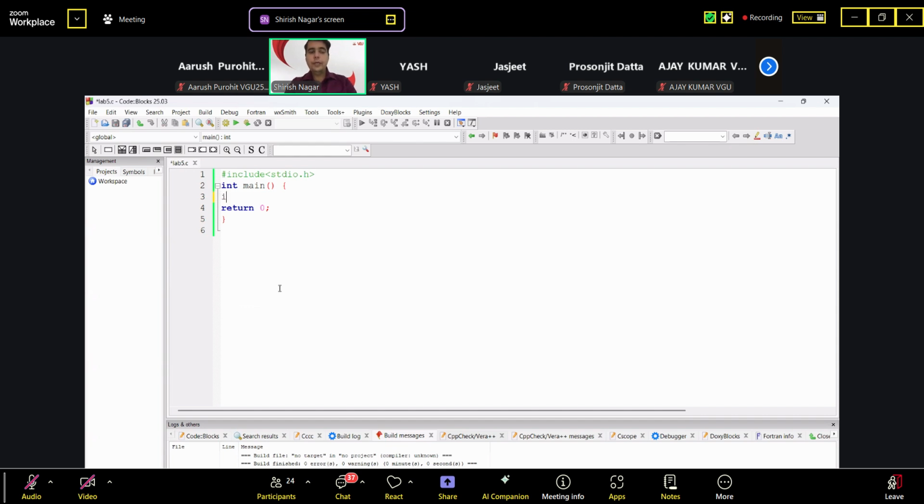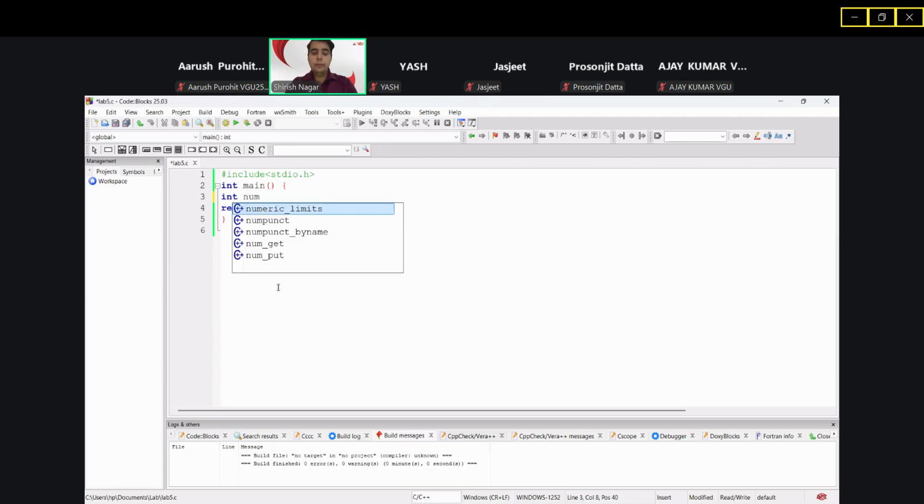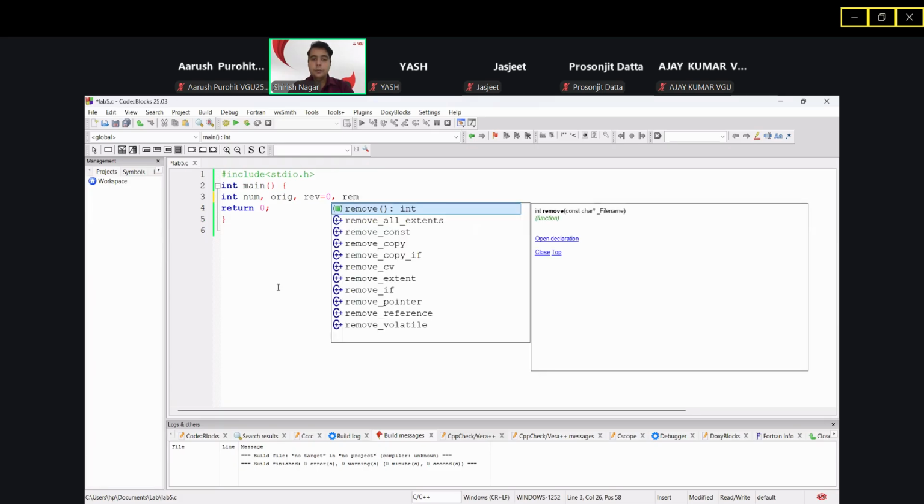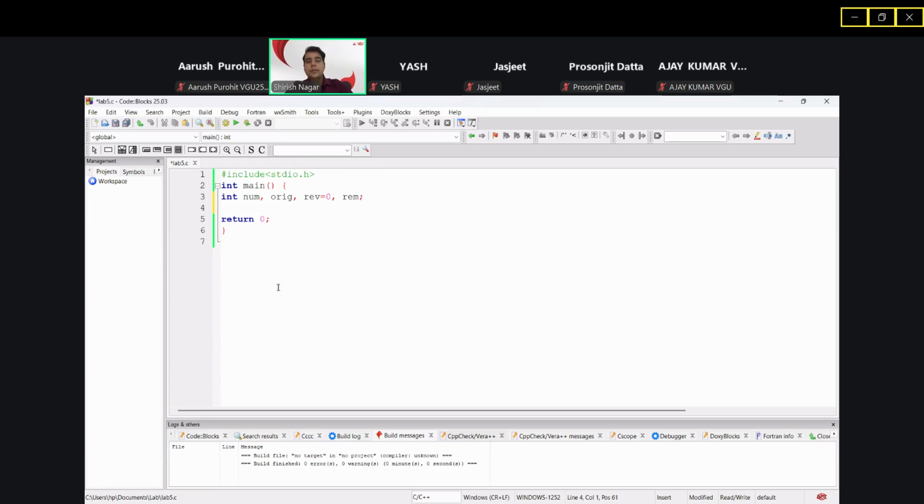So here, first of all, we have to declare a num value. Then you will have an original number, because you have to copy this number so that we can match it, right? So original number. Then we have a reverse number. Initially the reverse number is 0. Then we have a remainder number. So all these variables I have declared.